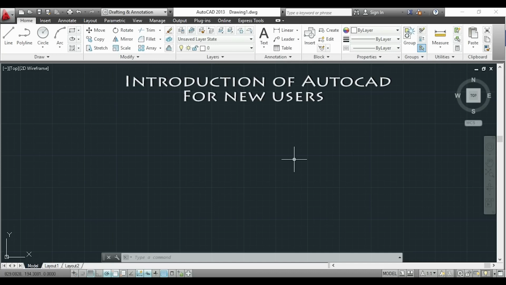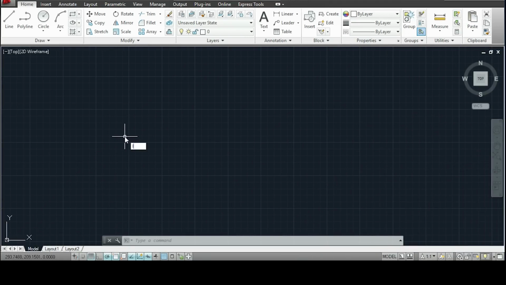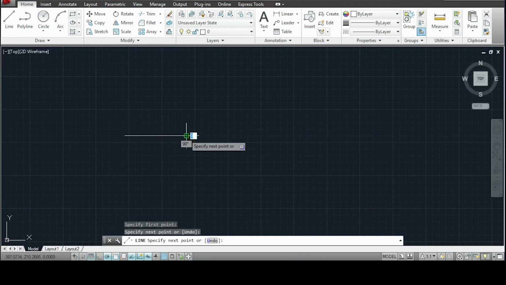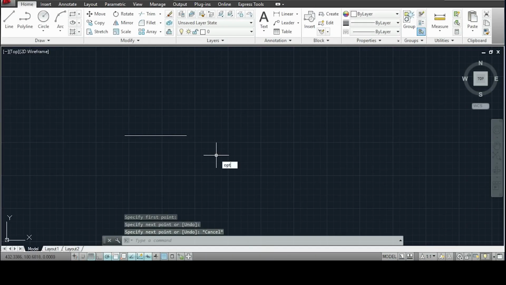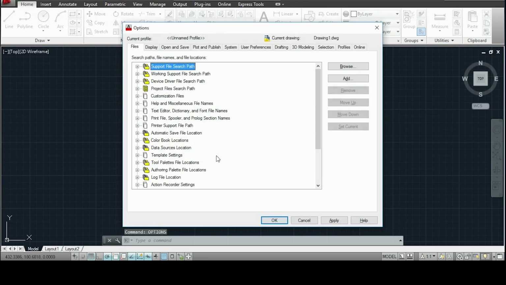And this is because a special characteristic of AutoCAD is that we can start any action by typing the command name with the keyboard. For example, if I want to draw a line, I can type line and this will activate the command. If I type options, I will open the panel of options.